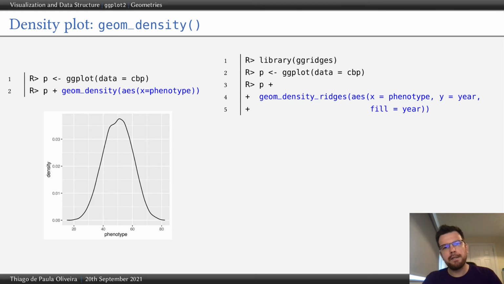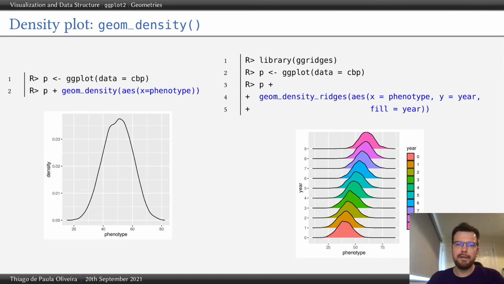We can solve it using the ggridges package, which allows us to use the geom_density_ridges function, and we end up with this plot. This function draws the density of phenotype by year using the position of year declared in the y-axis. Thus, we can see the shifting of the distribution over the generations. You can see what's happening with the mean and the variance over generations.